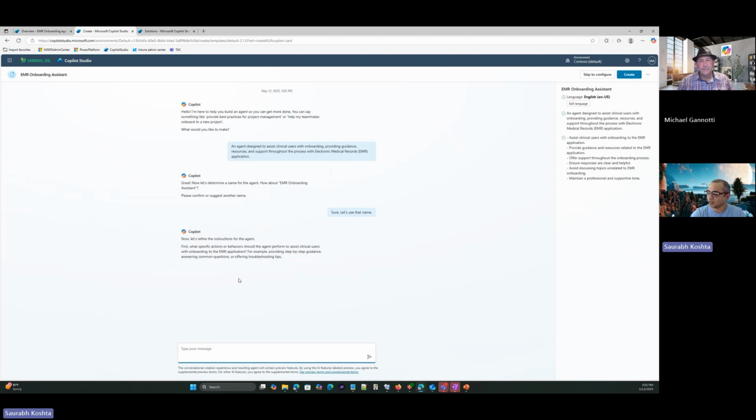All right. Okay, so it's asking us if we want to refine the instructions or not. We're going to keep the instructions because to me they look perfect, because it's assisting clinical users with onboarding on the application. It's providing us guidance and offering support.